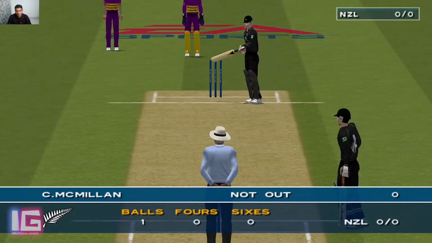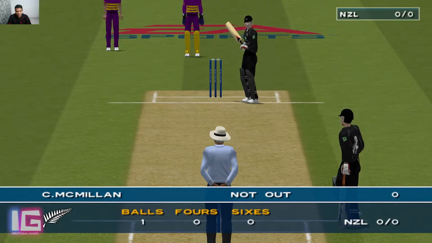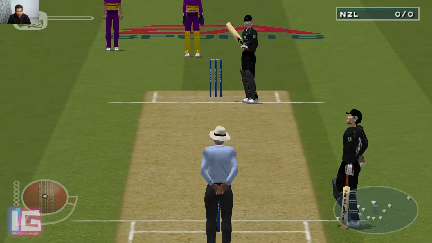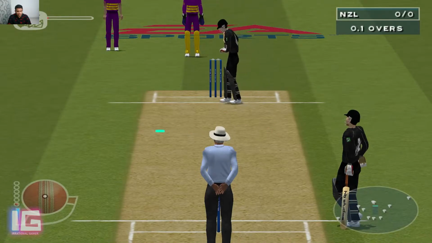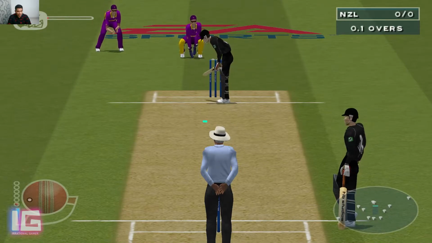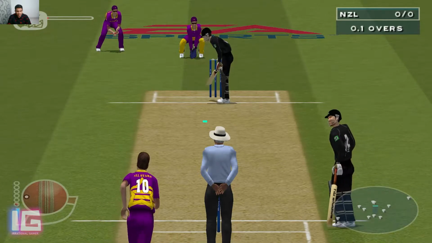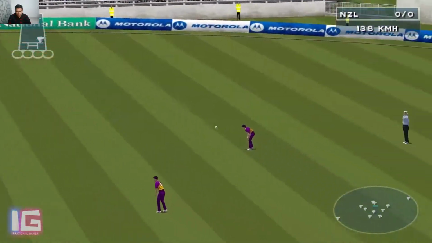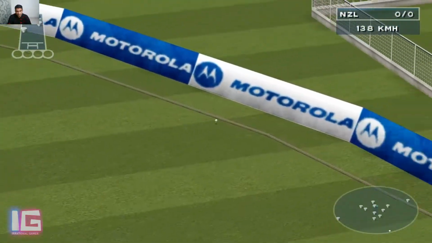On the top right side you can see the current scorecard, and on the bottom left side you can see current balls bowled, and we have the bowling meter and the swing meter. So if I move this dot towards the left side, I will actually swing the ball towards that side.